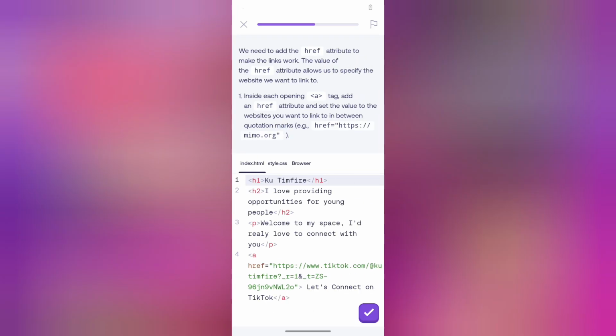So click on continue. The next thing they said, we need to add the href attribute to make the link work. The value of the href attribute allows us to specify the website we want to link to. Inside each opening anchor tag, add an href attribute and set the value to the website you want to link to, in between quotation marks.